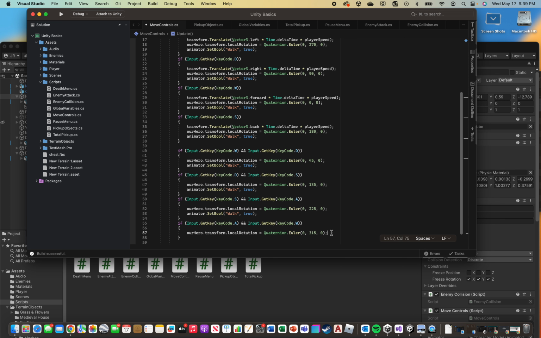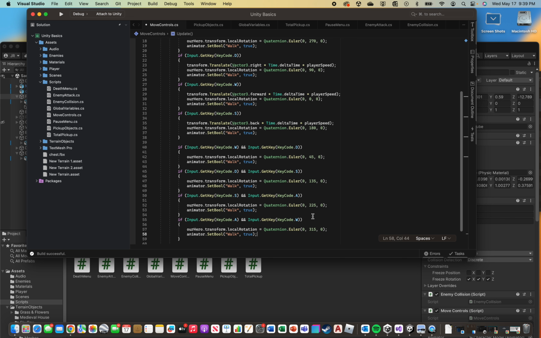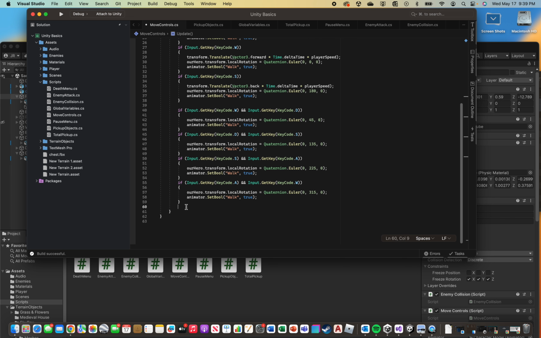And then what we're also going to add is a condition where if no keys are pressed, if there is no input, we want it to go back to idle. And this is really simple, because after all of these if statements, we can put one more if statement.